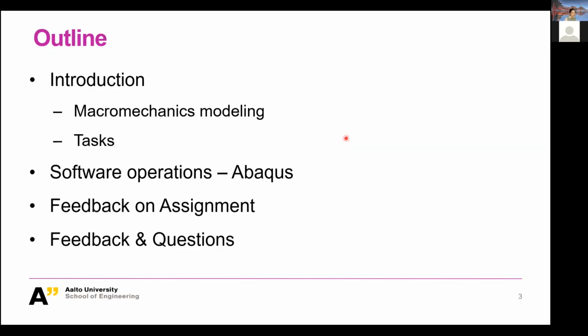So today we will talk mainly about the microscopic level, because for the last 2 weeks we mainly talked about everything about the microstructure. From this week, we will go to the micromechanics part. First, I will give you a short introduction on micromechanics modeling and the definition of your task today. And then you will learn the FEM modeling with Abaqus. And at last, we will give feedback on the assignment from last week.